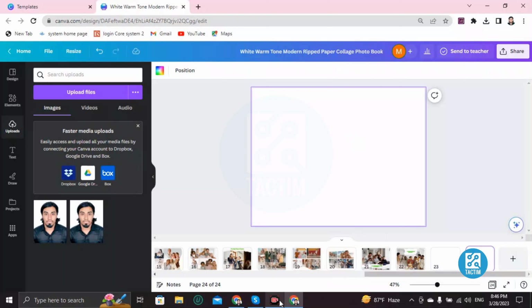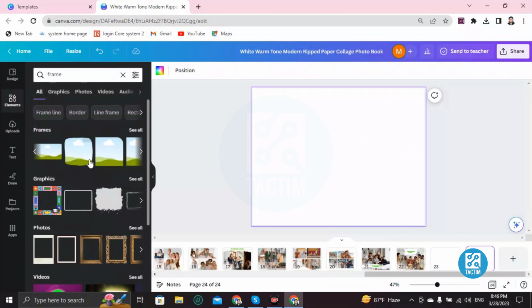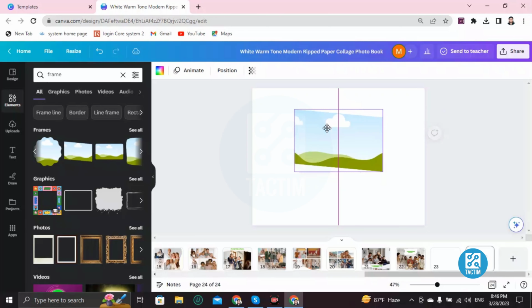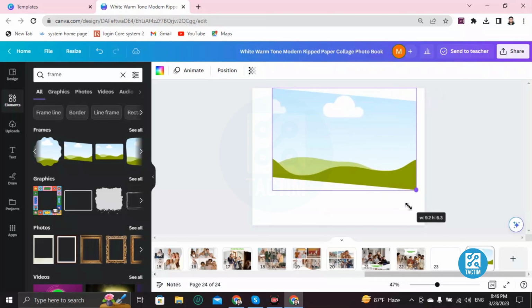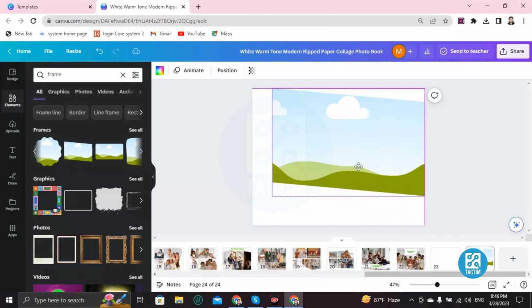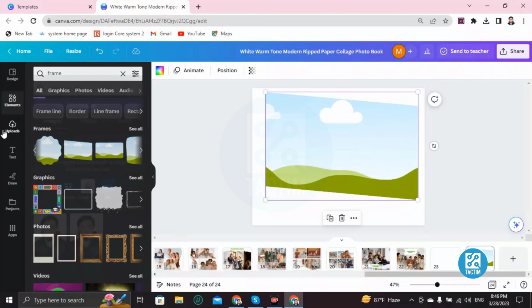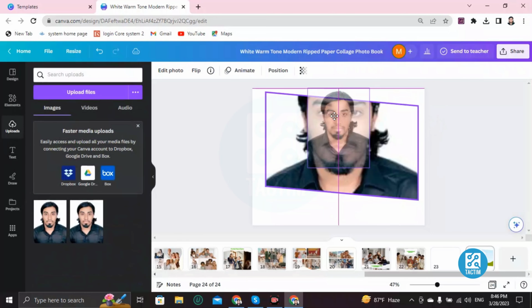Now if you want to add any pictures here, go to uploads. Before uploads, you can go to elements and choose a frame for your picture. Like I'm choosing a frame. This frame is so simple, this frame is good, or you can make it big by this. Okay guys, then you can go to uploads and choose your picture here.